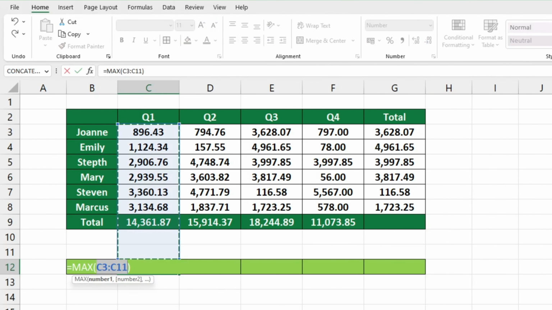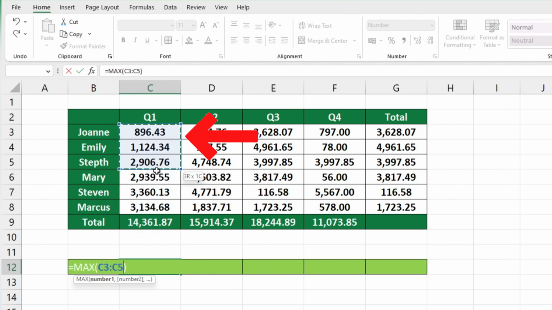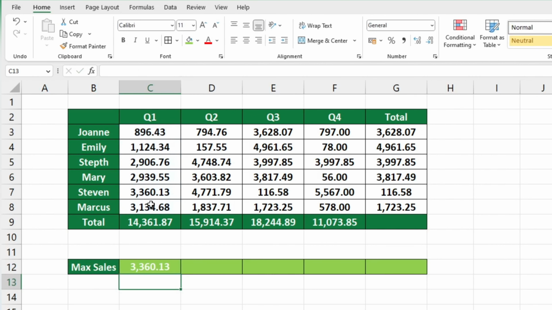Excel will prompt us to define the area to look for the maximum value, which is Q1. Select the cell range C3 to C10, then click OK. If you need to find the largest number in any other data table, follow the same steps.